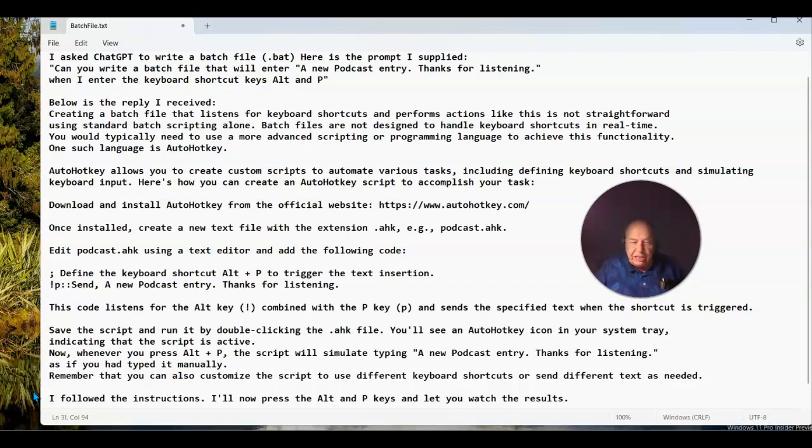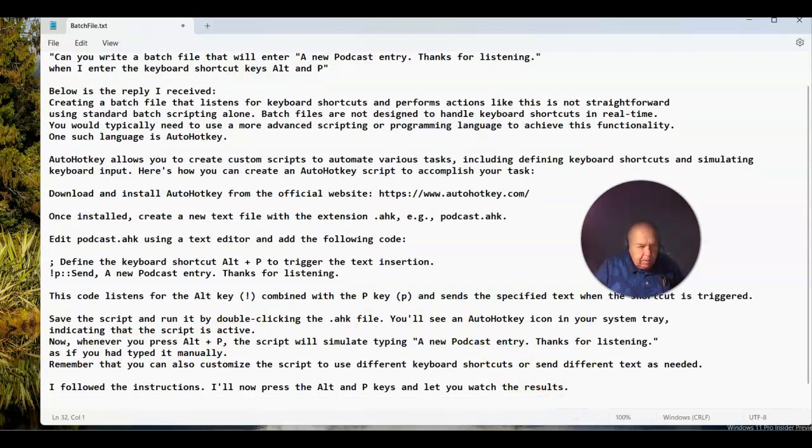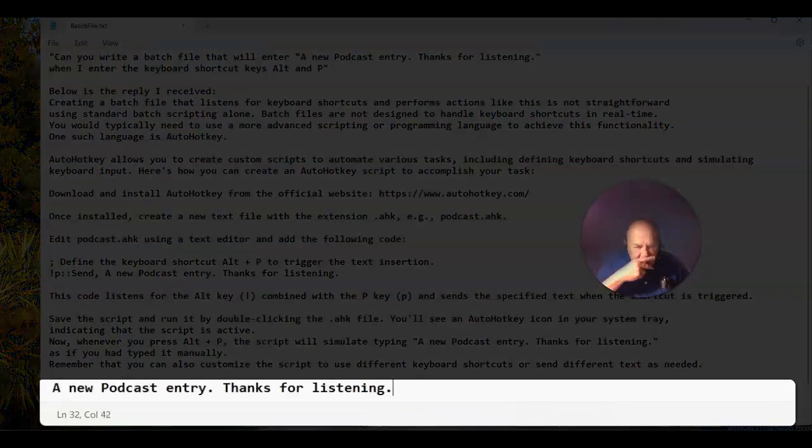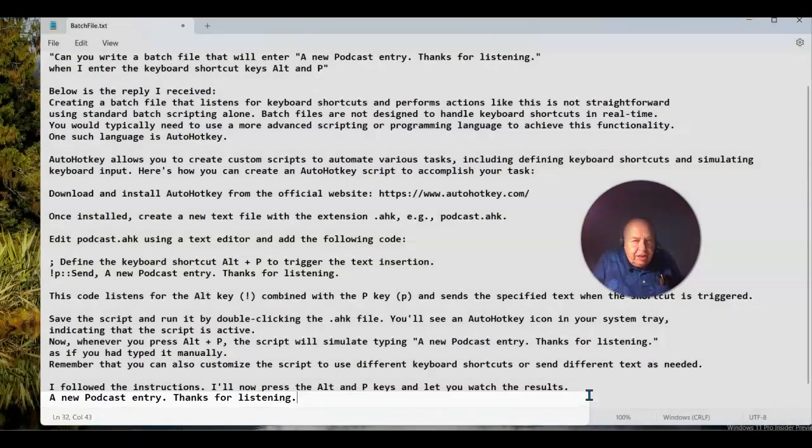I followed the instructions, and I'll now press the Alt and the P key and let you watch the results. So here goes, the Alt key and the P key. And that's it. Mission accomplished. Thank you, ChatGPT. I don't know how to program, but this made that little task very simple and gives me the encouragement to try some more of this.